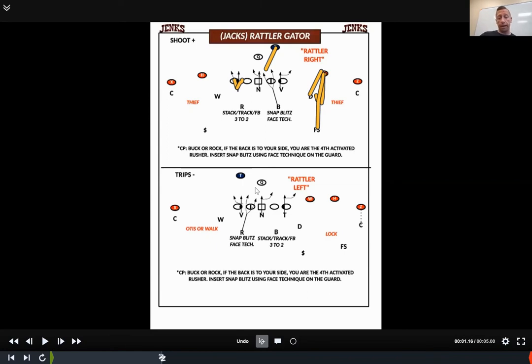So if I'm on the right and in this picture, it's the buck going, I'm going to say Rattler right. The nose guard knows on pass, I've got to work left. Okay. To even out the pass rush. All right. So we don't get the nose, buck, and one of our 4 eyes on the same side.